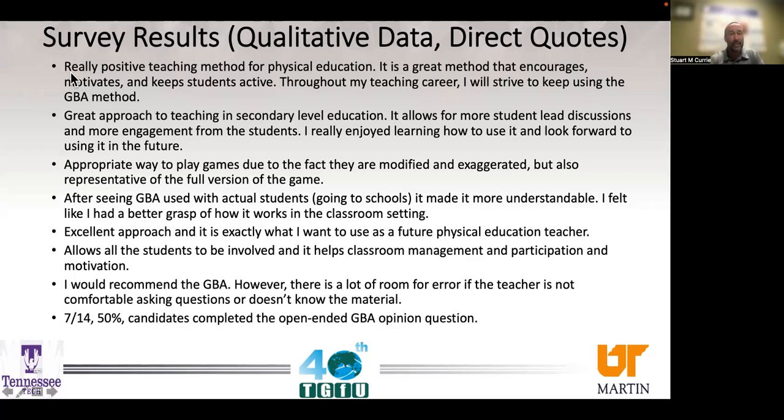So each of these direct quotes comes from the individual student. Unfortunately, we don't have time to read all this, but there's some really strong positive takeaways. Let's take, for example, point one, really positive teaching method for physical education. Great method that encourages, motivates students and keeps them active. Great approach to teaching in secondary level.